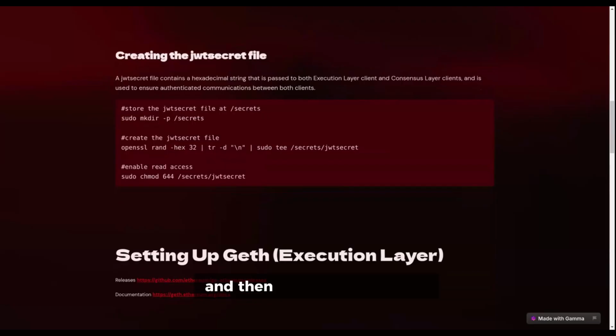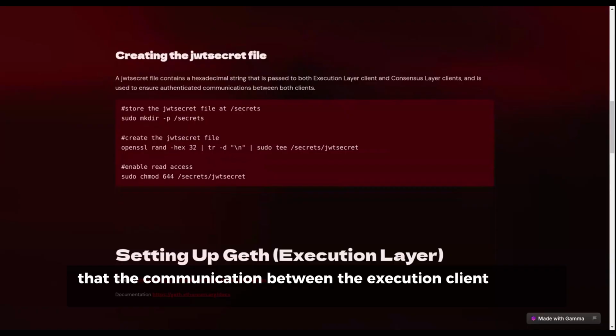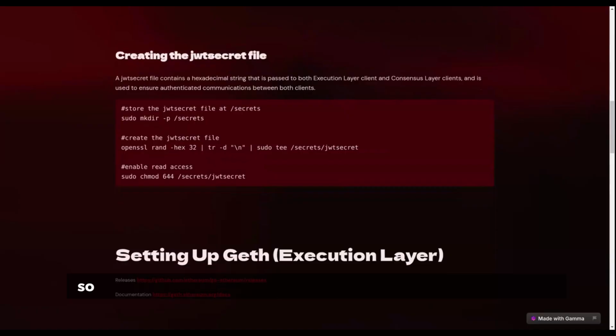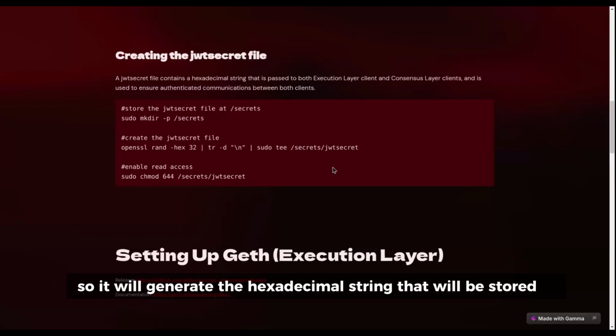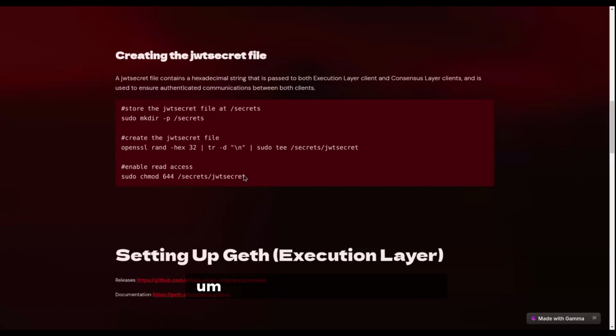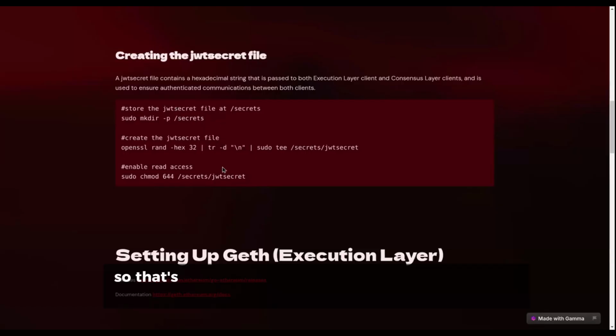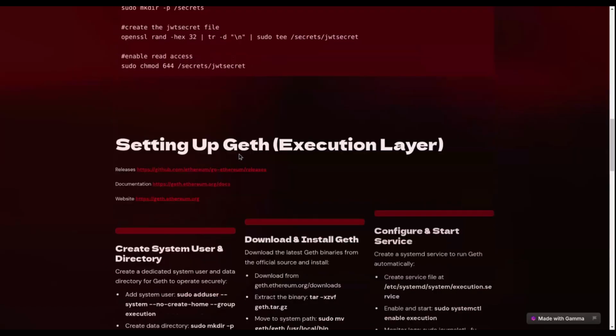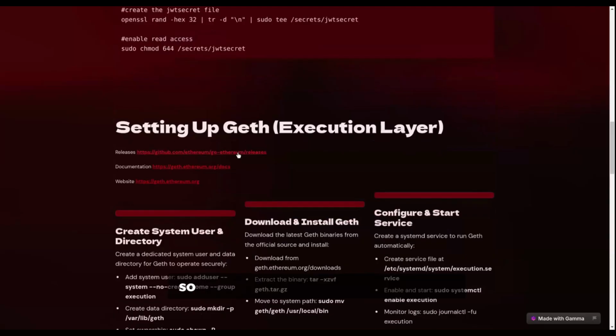And then there is the JWT secret file that we need to create. This helps to ensure that the communication between the execution client and the consensus client is authenticated. You generate a hexadecimal string that will be stored in the folder that we'll create. That's basically how you secure the communication.